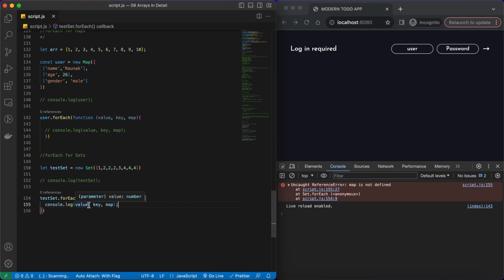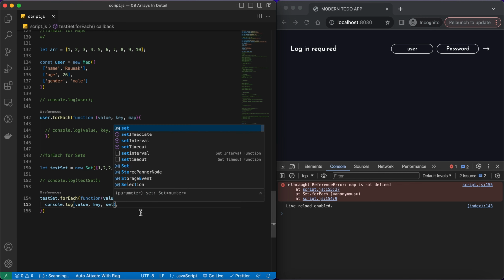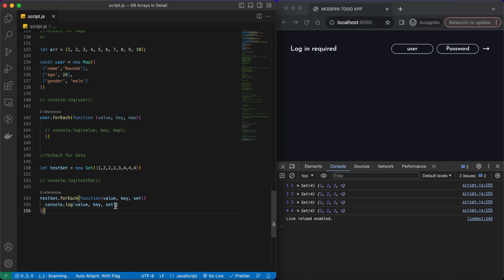Let's log it out, okay. Map is not defined, so we don't have map. Instead of that we have to use set, obviously, okay. So here as you can see, for value we are getting 1, for key also we are getting the same thing which is 1, then 2 in both the variables, and then 3 and then 4. That is why I told you, like in sets we don't have anything called key. But the developers who have designed this for each method for the sets, they should have normally omitted this particular second parameter, right? But why they still kept it is the question right now.